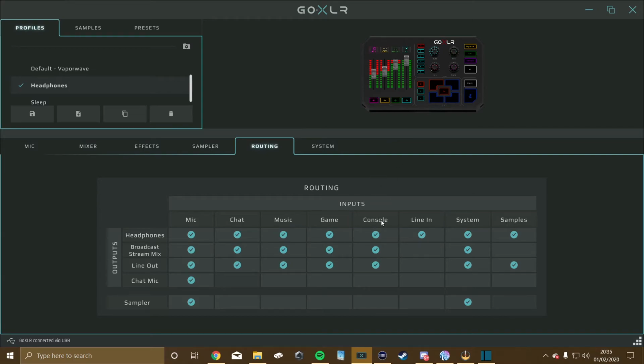So the game, the console, again, you know, your Xbox, and then your music on Spotify, and then your chat, your Discord chat, and, you know, your mic, everything. Okay, you can select it. The ticks mean the headphones are going to hear all of this.